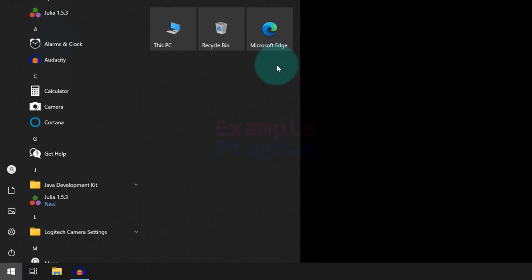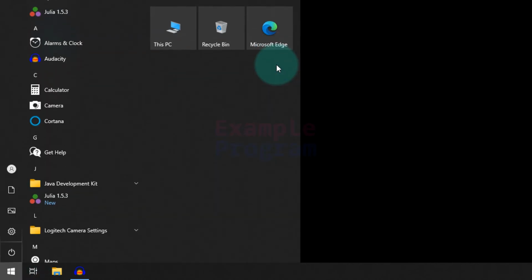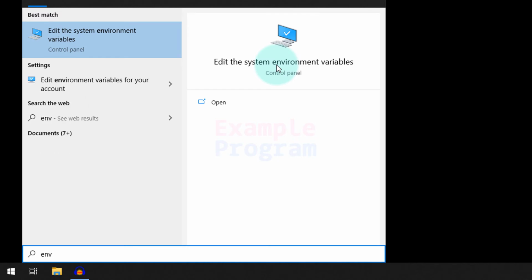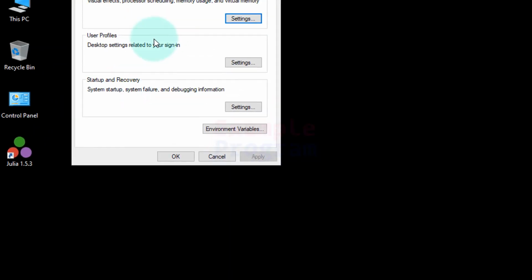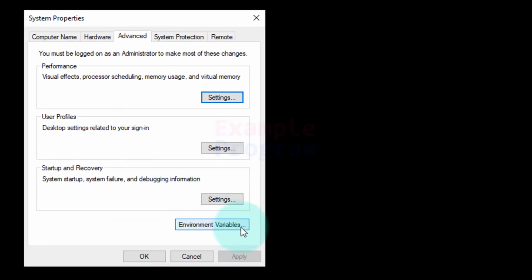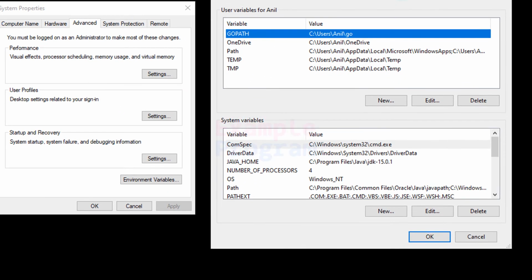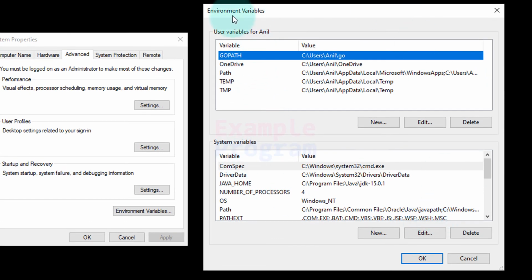So we will click on the start button and search for environment variables, and it will display an option called edit the system environment variables. We will open it up, and here we have a button called environment variables. We will click on that, and now it will open up another window called environment variables. And here we have two sections. One is user variables and another one is system variables. Here we will add the path in the system variables section.